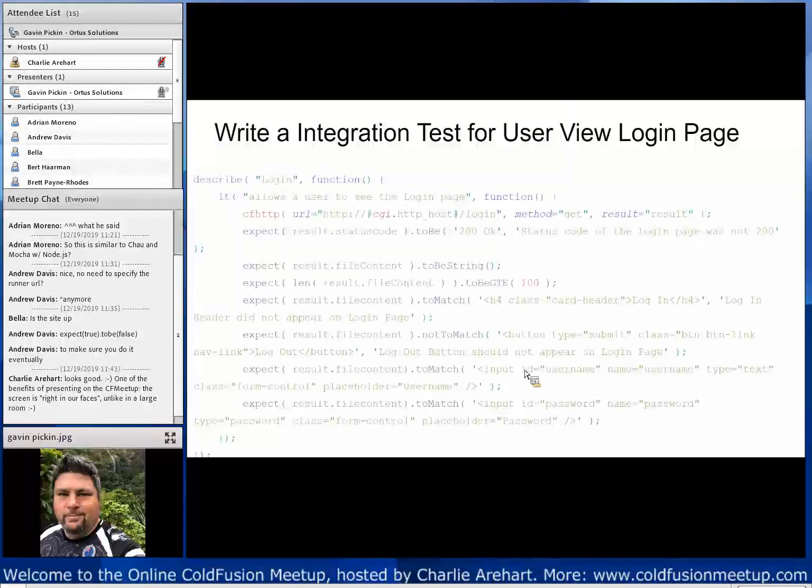And then we expect the file content to match. So we're doing a regex match here. We're just looking for the H4 of the login, and the message basically says the login header did not appear on the login page, which means we probably didn't hit the login page. And then we can expect the file content not to match the logout button. So we're going to say, okay, if the logout button is on that page, it means we're logged in, so therefore the test didn't pass.